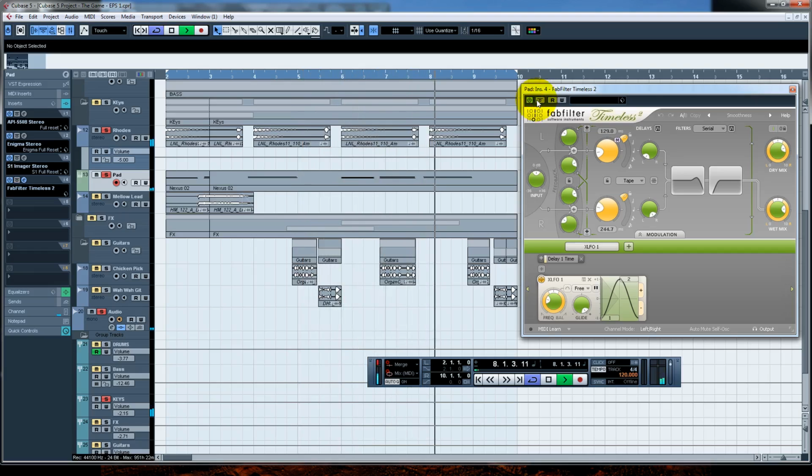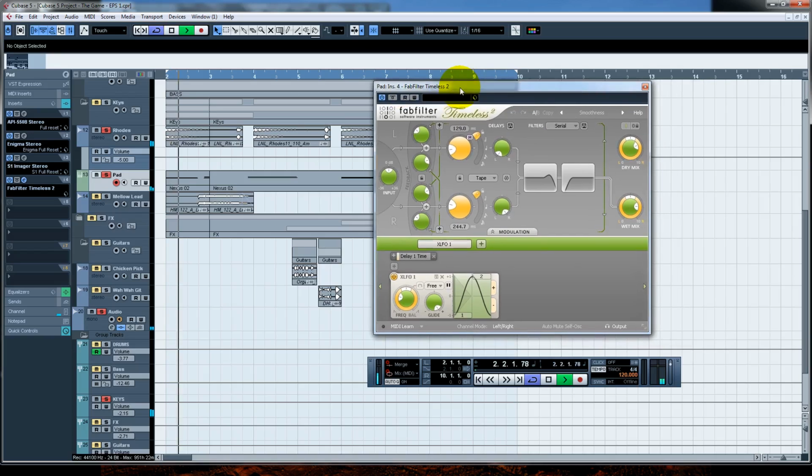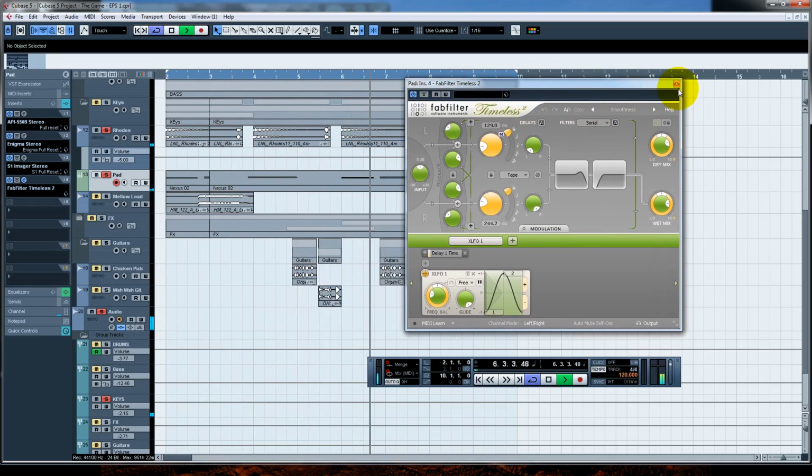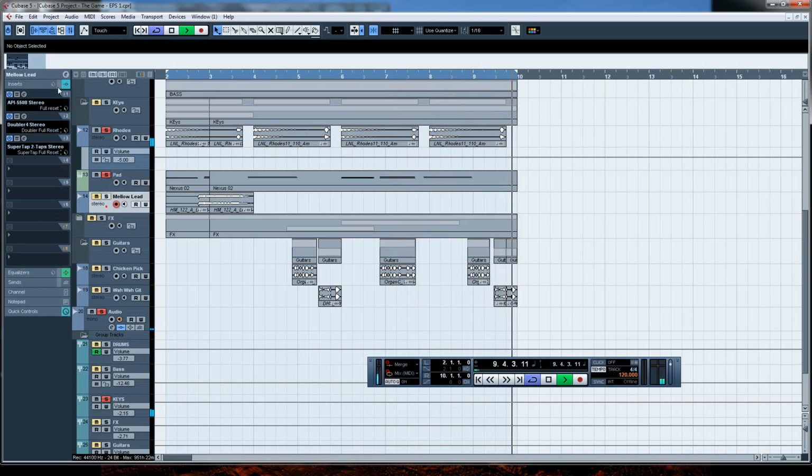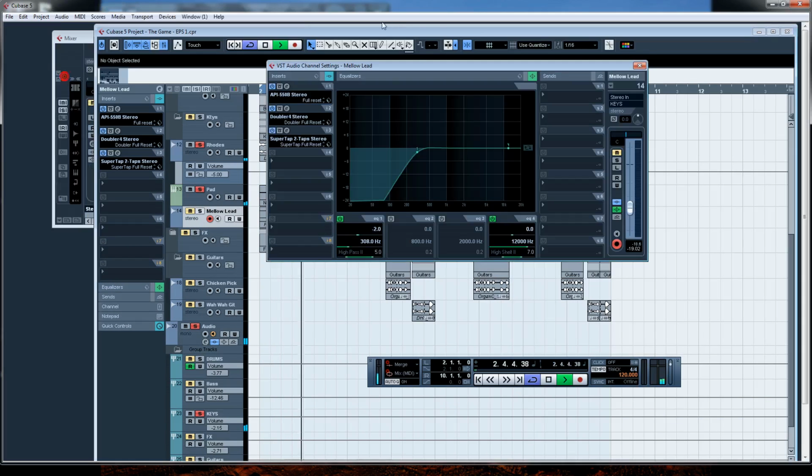Now, there we go. It's a little bit wider too. And this is actually the straight plugin with the stock preset smoothness. Great plugin bundle if you can get your hands on it. I really recommend it. Fab Filter makes some beautiful stuff. A lot different than everyone else.